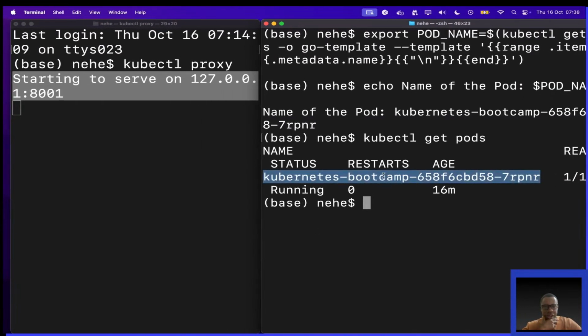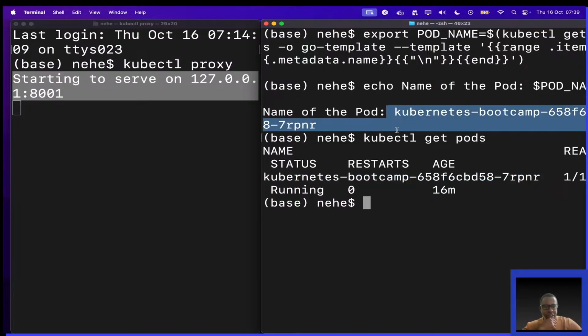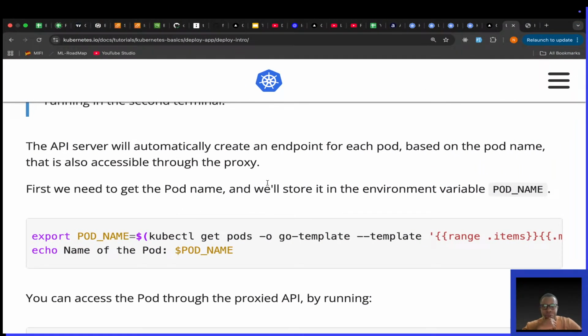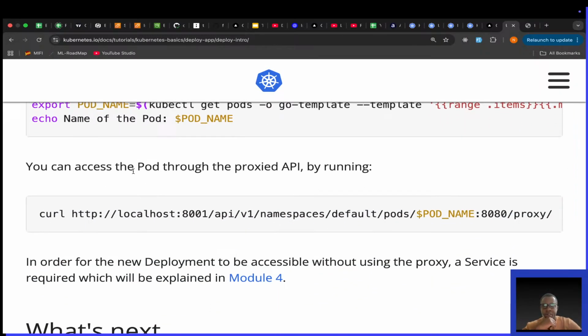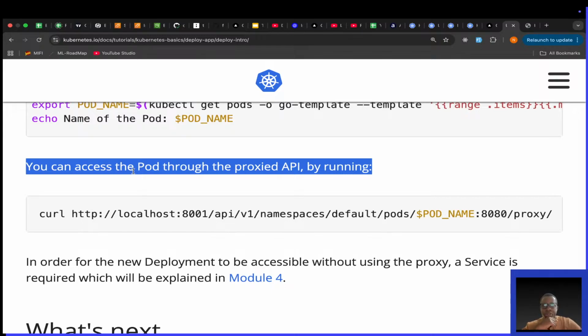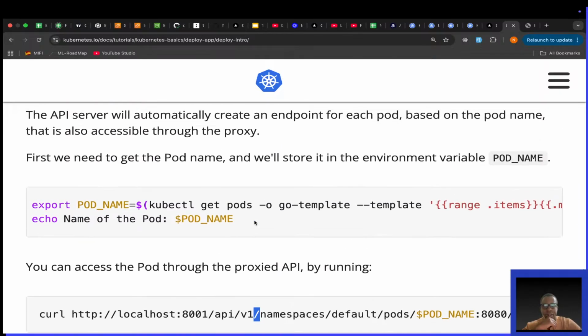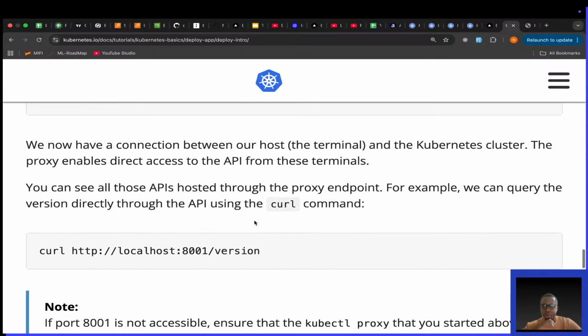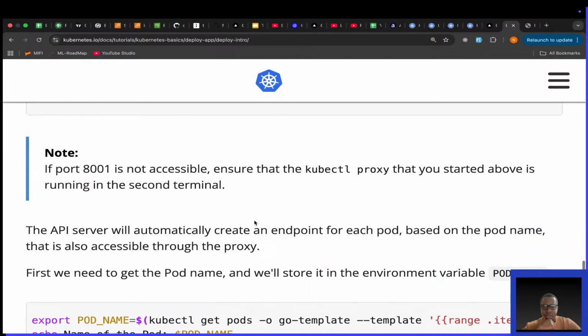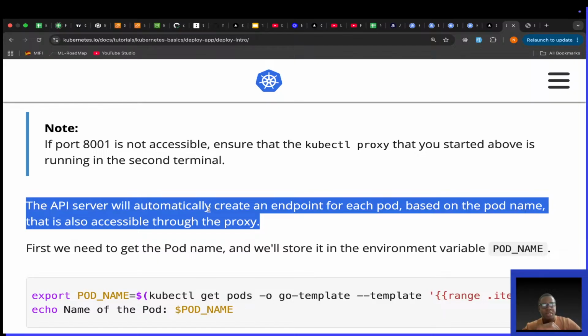All right, now that we have the pod name right here, now we can go ahead. They're saying you can access the pod through the proxied API by running this command. But if you see up here, I want to show you what they're trying to prove. They're trying to prove a point. Where's that statement? They're saying the API server will automatically create an endpoint for each pod based on the pod name. That is also accessible through the proxy. This is what they're trying to show us.